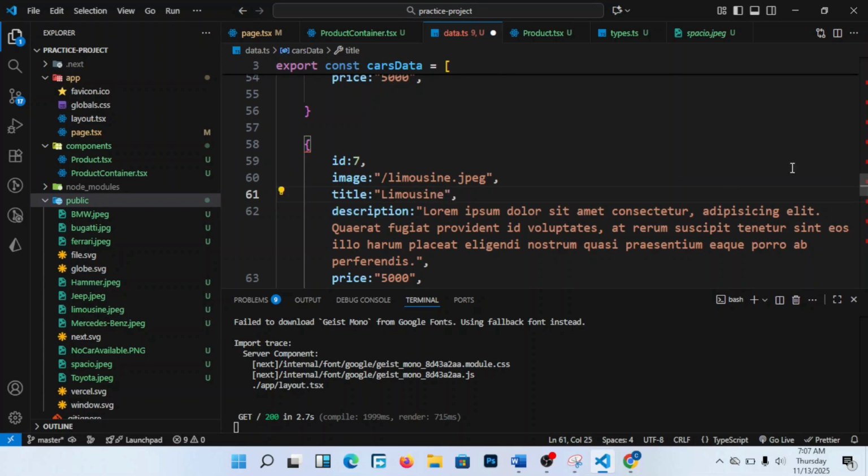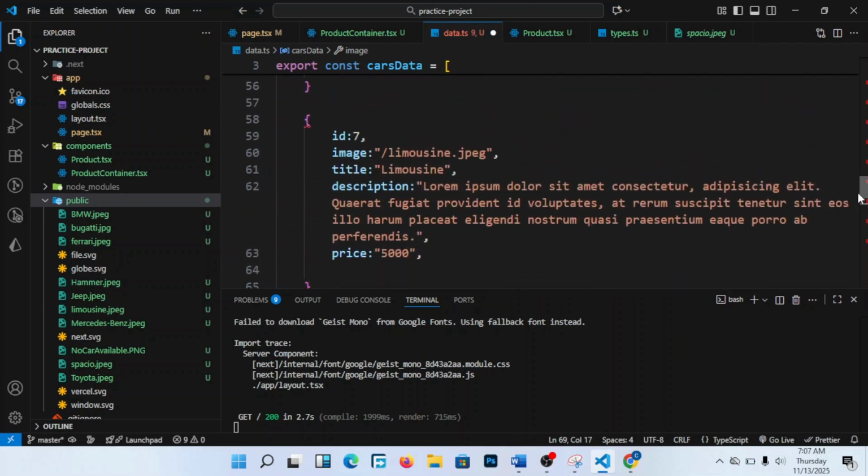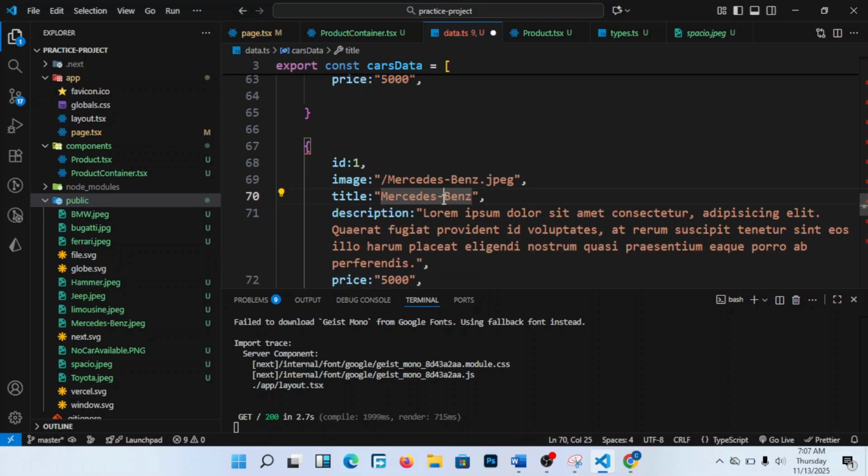So the next one is which one? The next one is Mercedes Benz, Mercedes Benz.jpeg. So here the next one is Mercedes Benz. I put the title here, it is Mercedes Benz. Just like this, okay. So it looks like this.